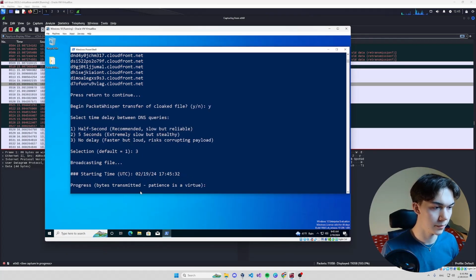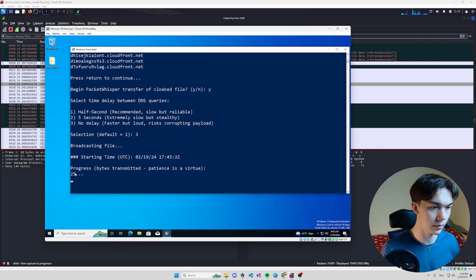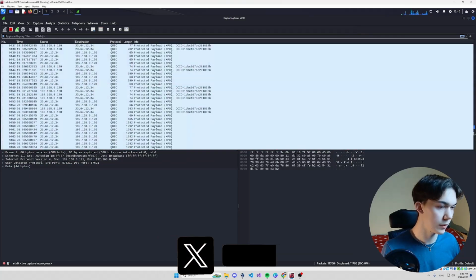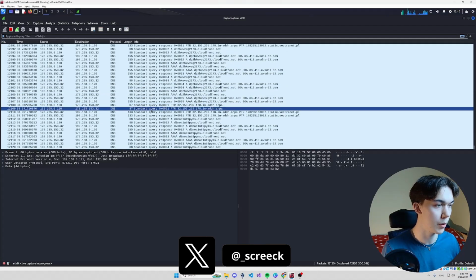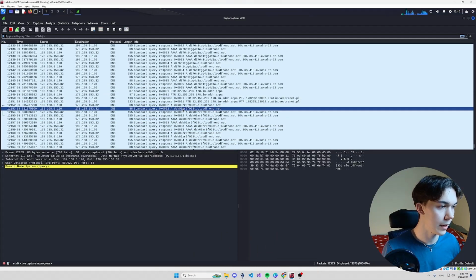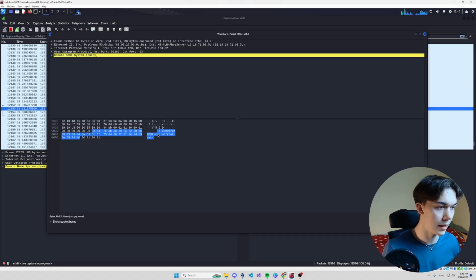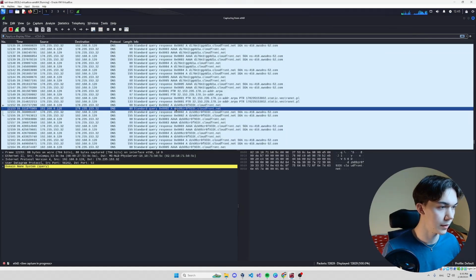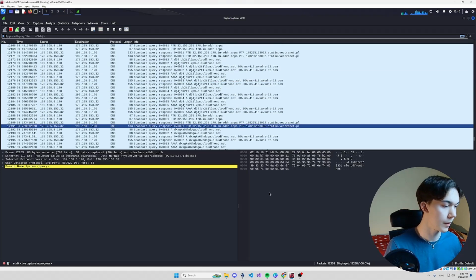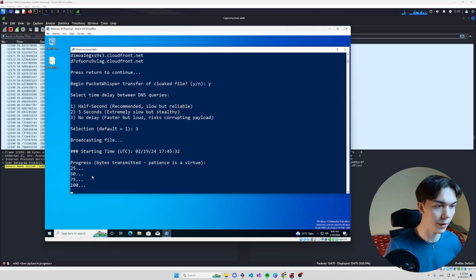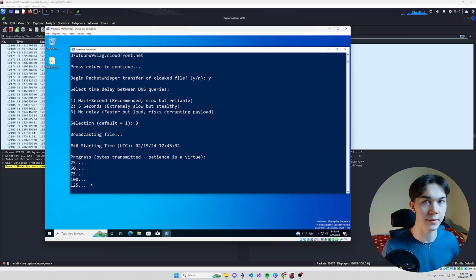Press enter. Progress here. And can we see it? Yes, we can see our DNS queries popping up here. And they have our CloudFront prefix here. Okay, great. So now we just need to wait for this to finish, and I'll see you there.